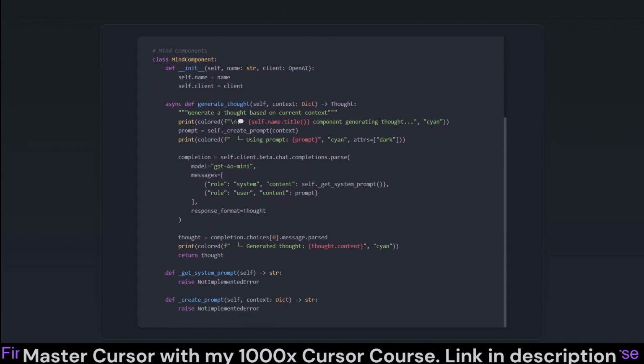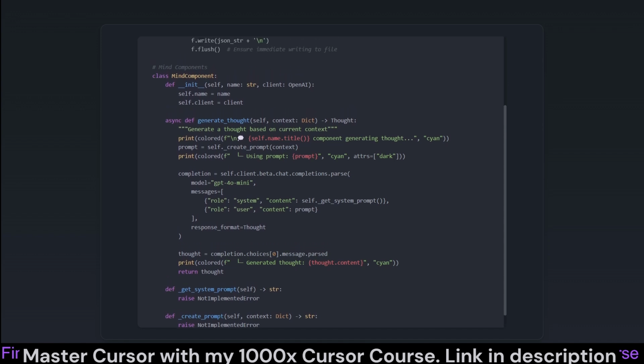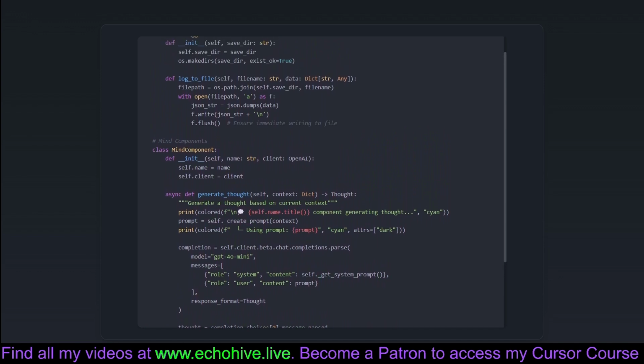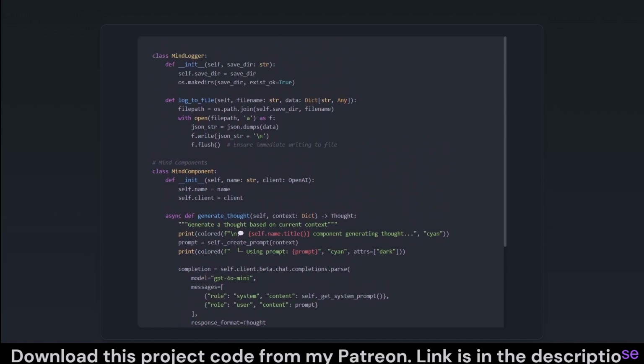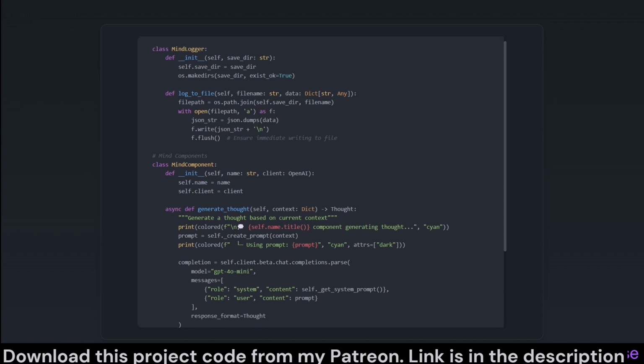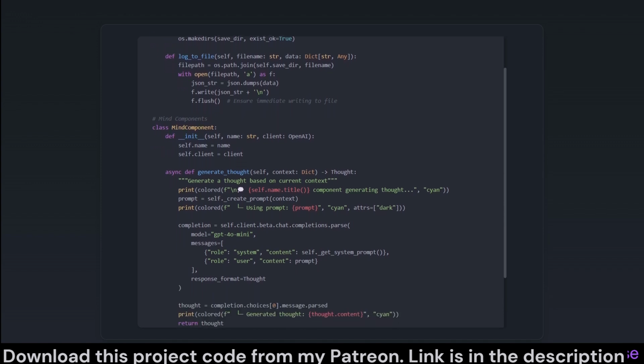Moving on to the mind component class, this part acts as a base class for various mind functions like generating thoughts. Each component will generate thoughts based on context via the powerful and insightful OpenAI API. It's like having individual departments of a company making important decisions based on the resources and information they have. While the class doesn't do much on its own, it provides a blueprint for more specialized components.